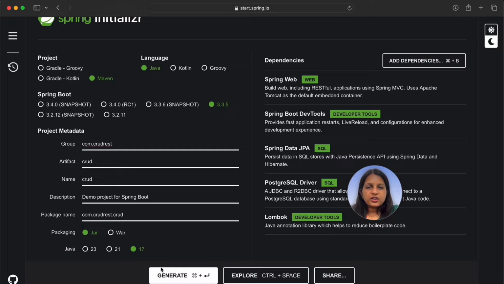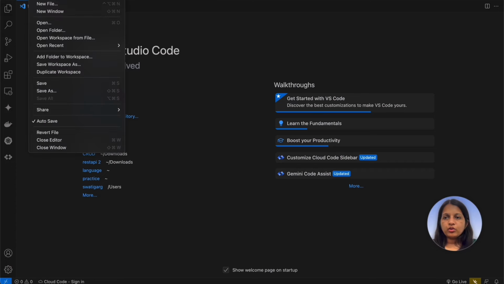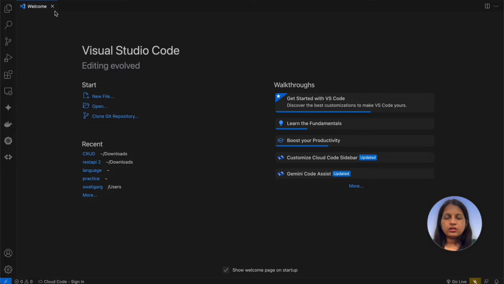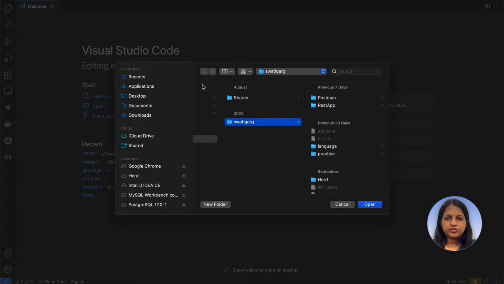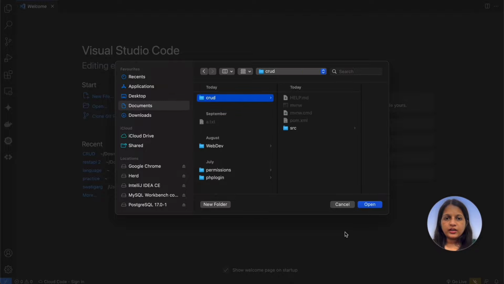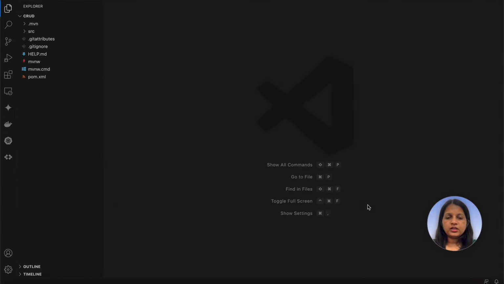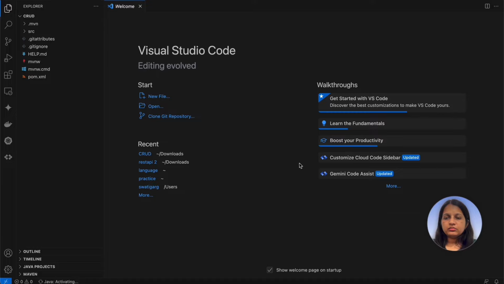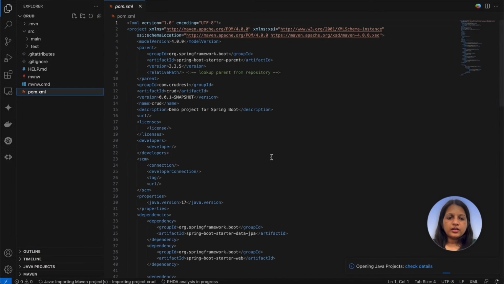Once the project is generated, we'll unzip this, because it will be a zip file. We'll unzip this and then open it in the editor. I'll be using VS Code here, so I'll open the project in my VS Code. Now the project is here, and this is the folder structure. If you go to pom.xml, let it open first.